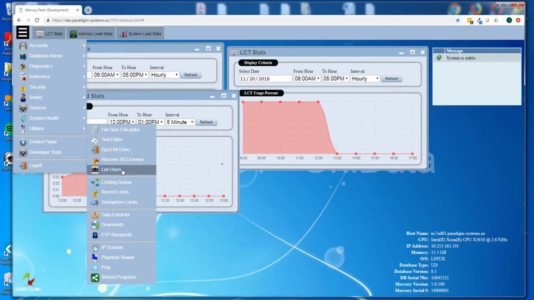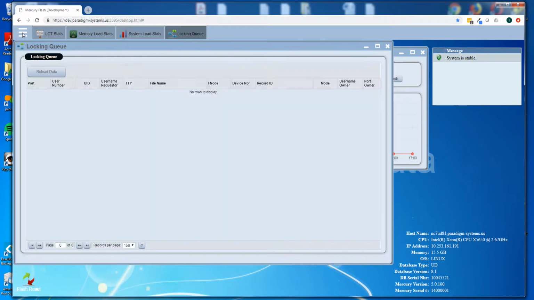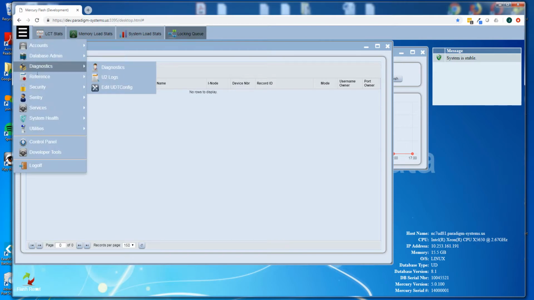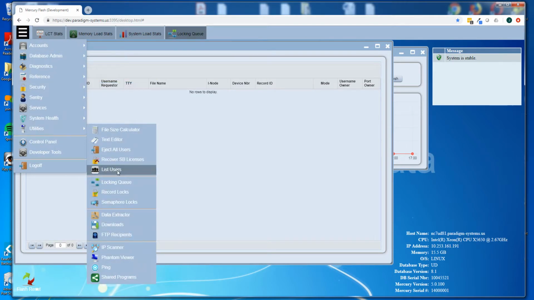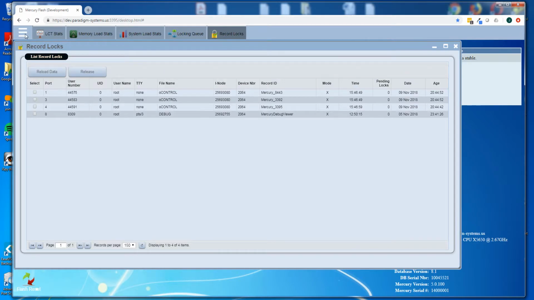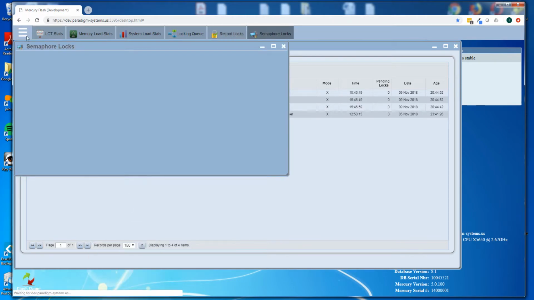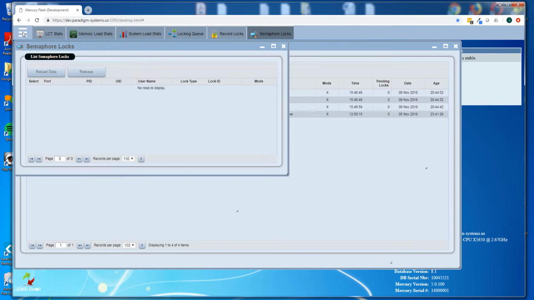In addition to the list users, you can look at the locking queue, see how many locks are in place, any record locks that are in place, any semaphore locks if we have those on the system.